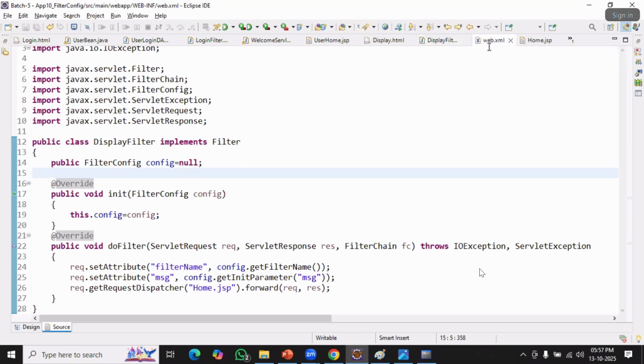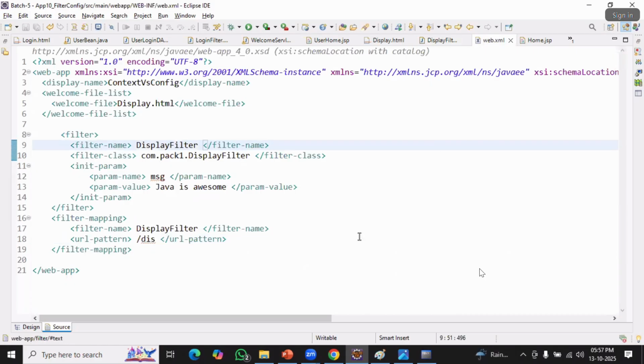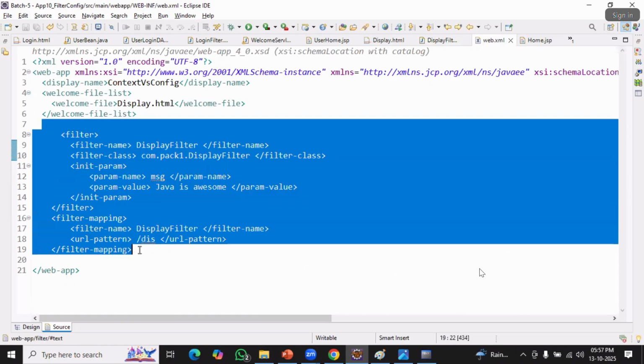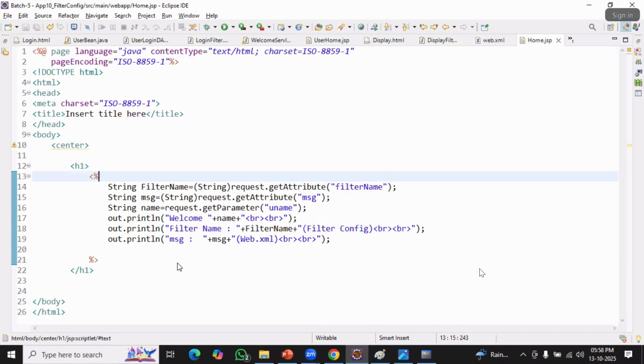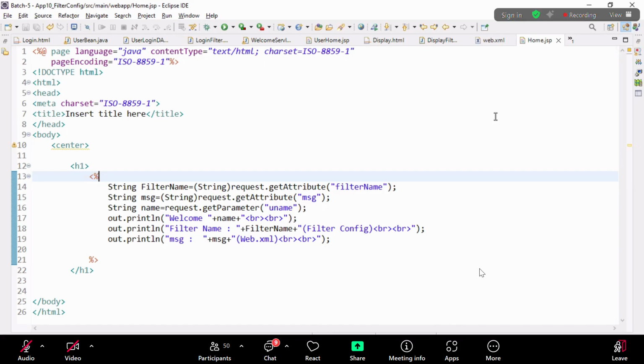After that, web.xml. This is the filter mapping. And then this is home.jsp. That's it. This is what we have covered up to now, regarding filter. Online students, please respond to the chat for me. Am I clear with this? You need to respond to the chat, guys.